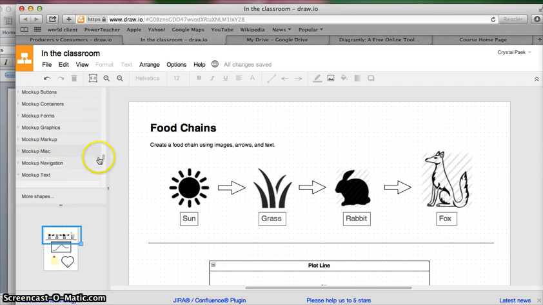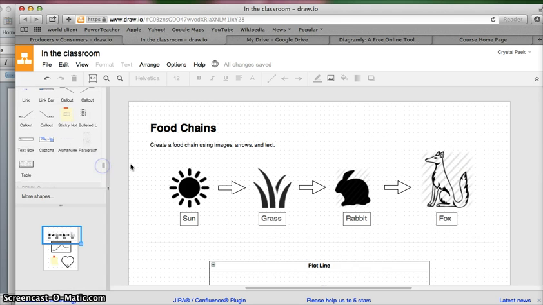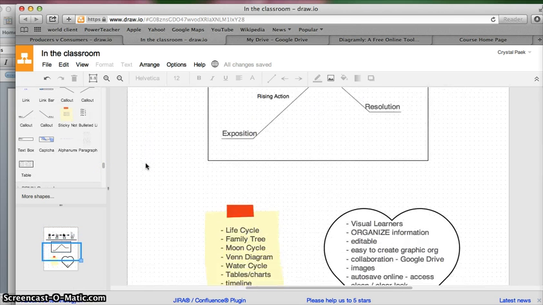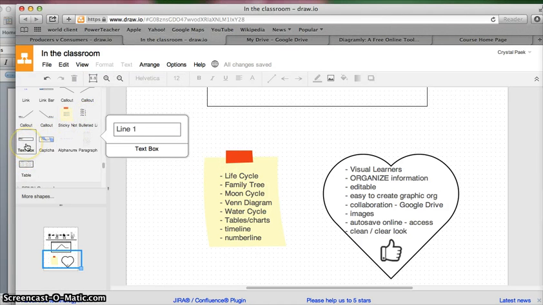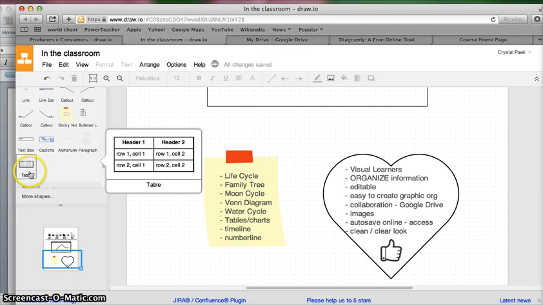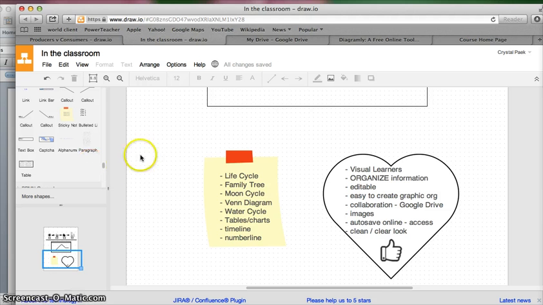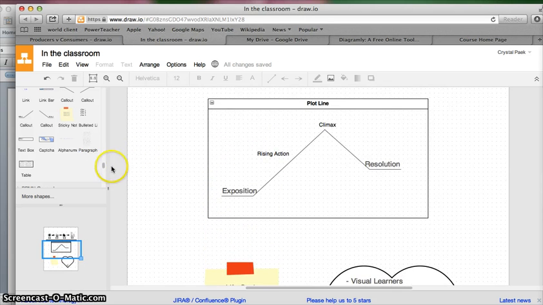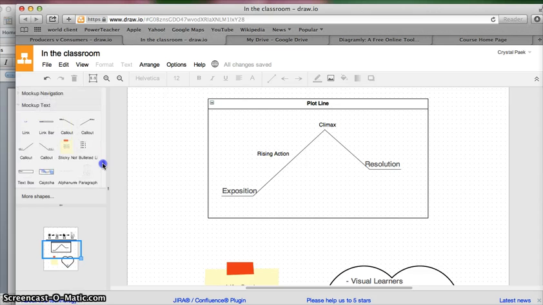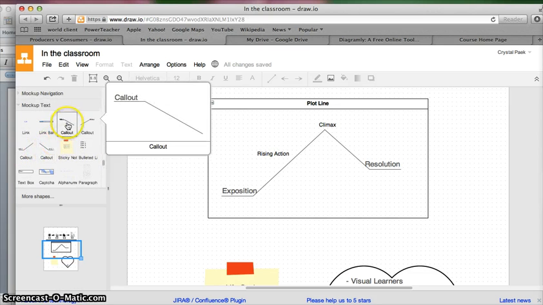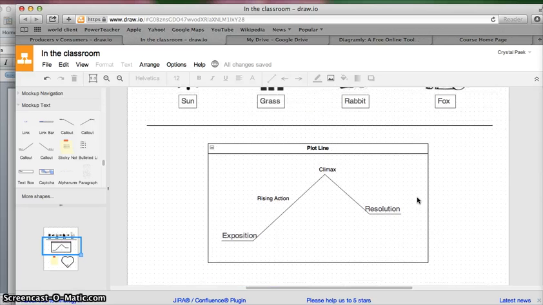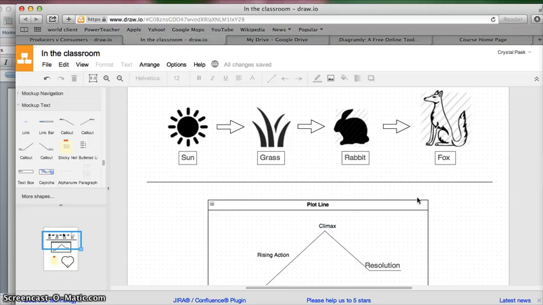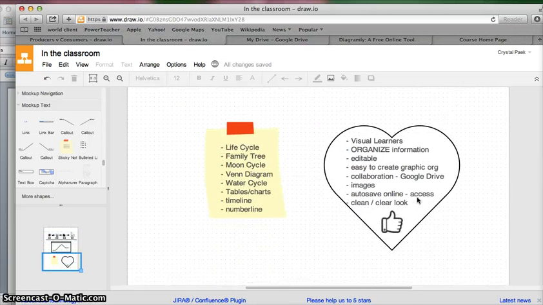It also has mock-up text, and I use this here to create a sticky note with a bulleted list. I also was able to use the text boxes in my food chain. I could have used a table if I was doing something related to math, and even up here in my plot line diagram I was able to use these images. All I had to do is drag it out, put it together, and now I have a diagram showing all the elements of plot. So you can see that this can be used in any content area, depending on how you use it.